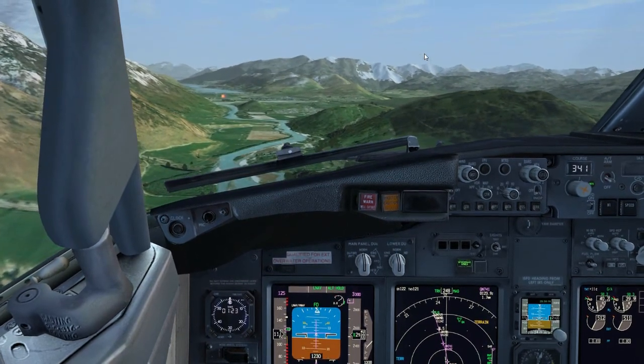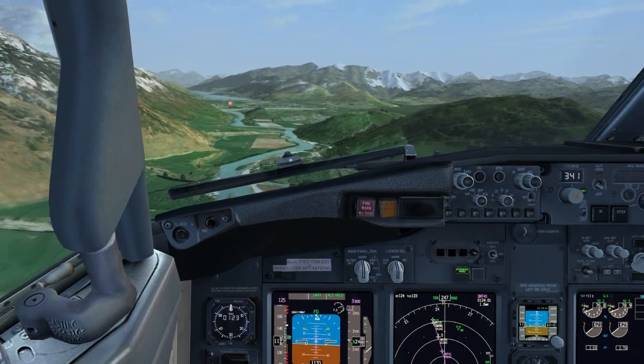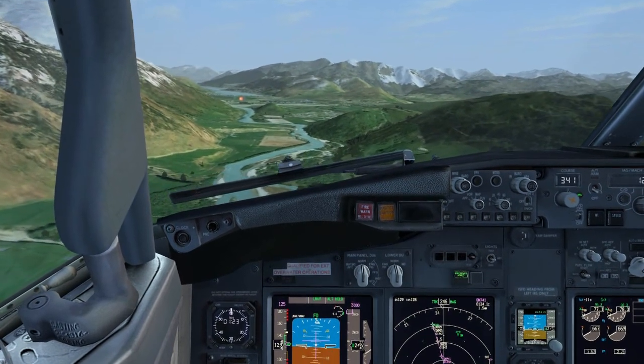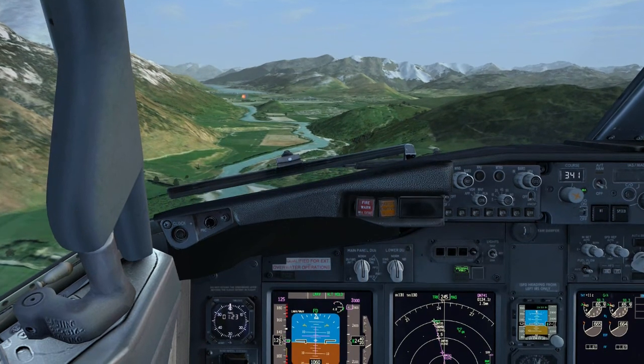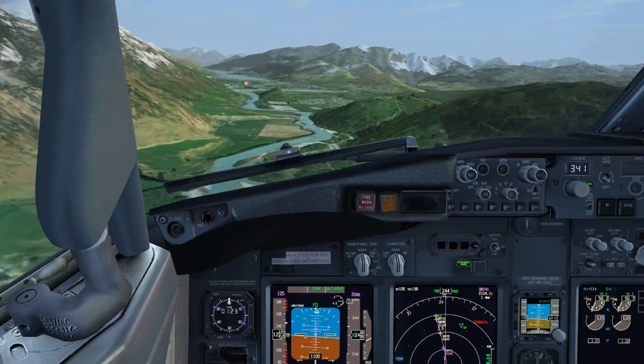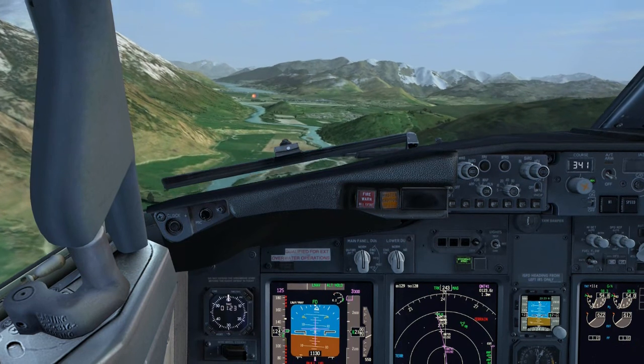Getting a bit slow here. Terrain, terrain. Pull up.